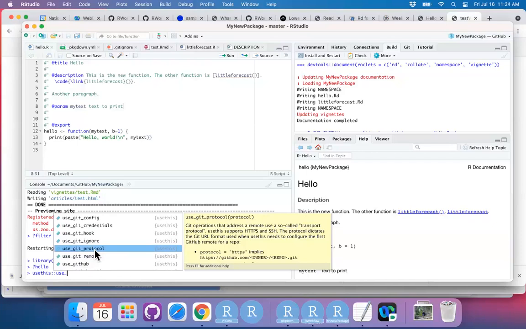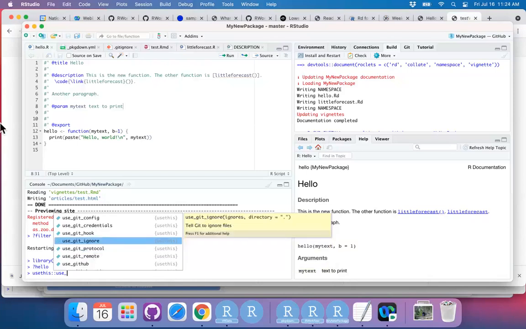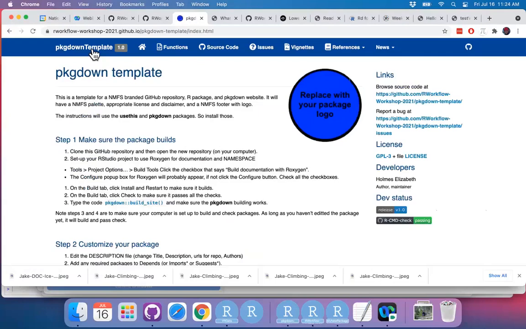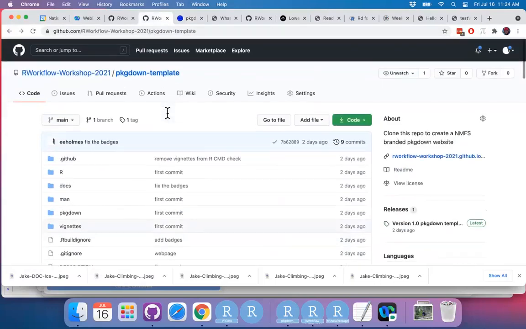Okay, can you repeat the workflow that launched the pkgdown website? Launch the pkgdown website. Which part? So Karen, do you mean getting it up here, like getting it live? Something that looks like this? Yeah. Okay, great.